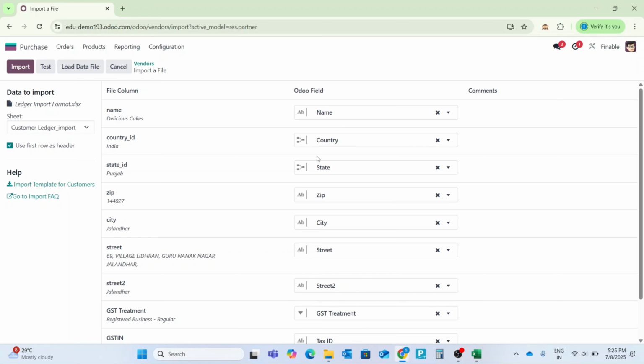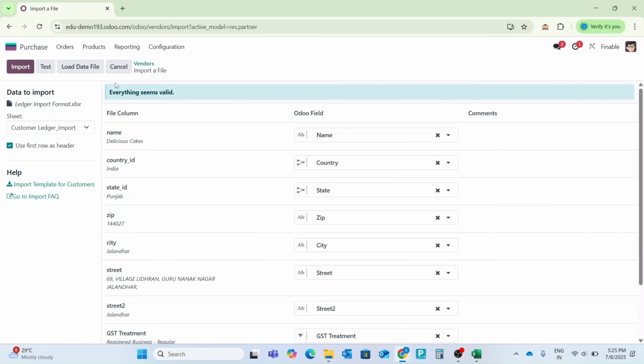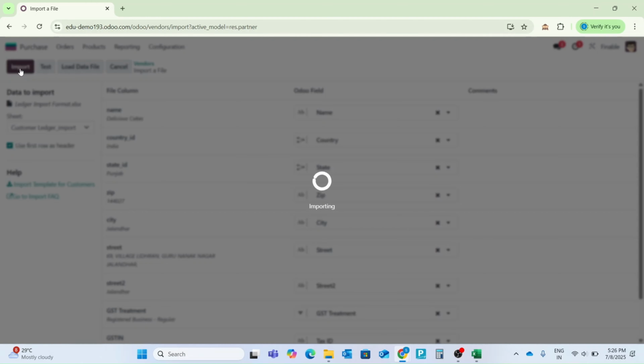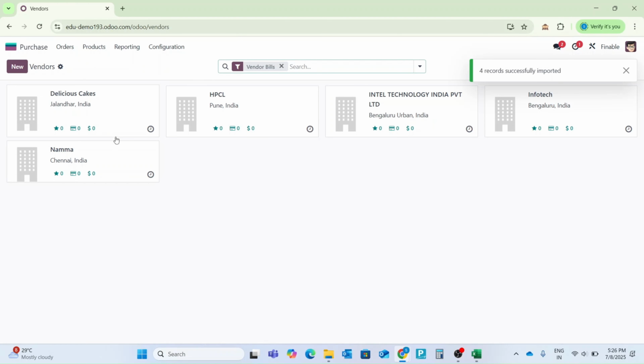Check whether all Odoo fields are correctly imported and click on Test button. Once you get everything seems valid message, simply click on Import button. Now your vendor ledgers are successfully imported. You can start booking your vendor bills.